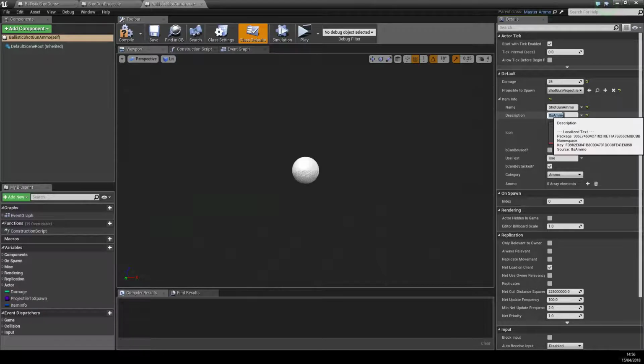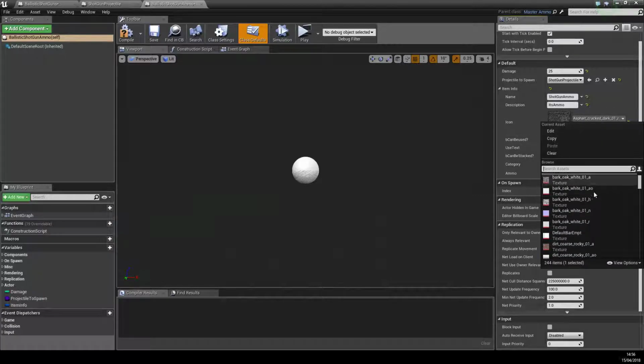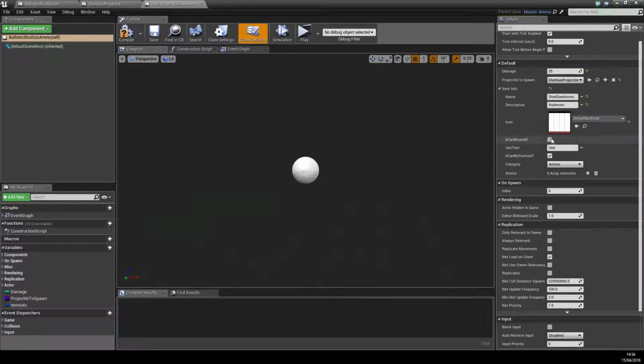It's ammo. And then give it another texture, one that's quite easy to see. And then generally you won't be using ammo from the inventory, so you can untick that. You want your ammo to be stacked, and you want it to be category ammo, and you don't want your ammo to have ammo. So we can ignore that there.